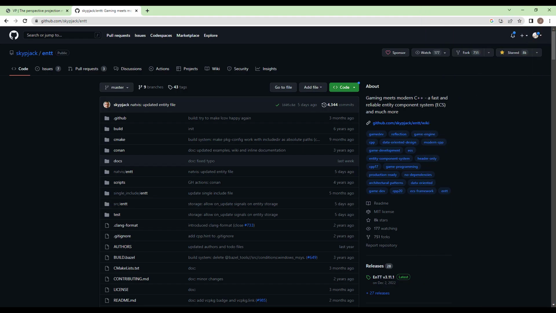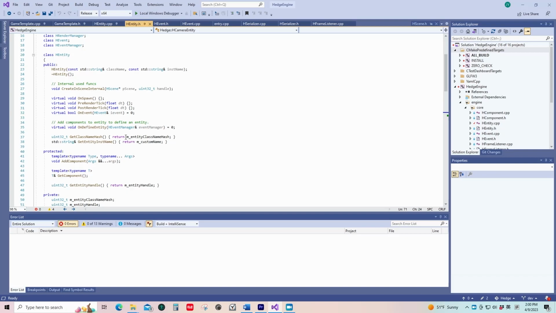Next, I want to introduce the entity component system used in Hedge. It totally bases on this entity library. It's a component-centric entity management library. In other words, it doesn't store any entities. It only stores components. The entity in this is just a hash. We can query the components linked to a hash to see what components an entity has.